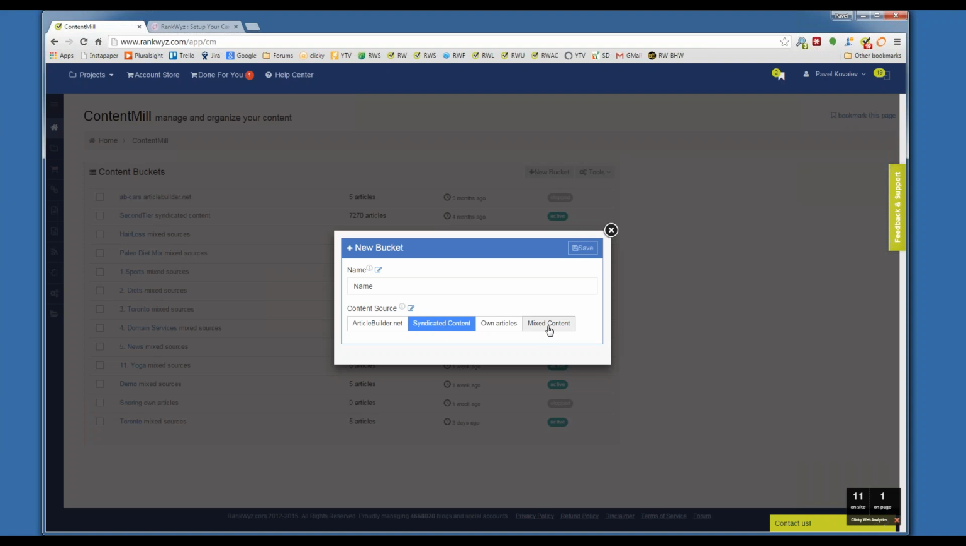The last type of content is mixed content, mixed sources. We probably will have to come up with a better name because it's cumbersome, but the idea is mixed sources. It's probably worth a separate webinar to go over the exact configuration, but this is our latest and greatest configuration, where you can compile your content from completely different sources, including Article Builder, your own articles, syndicated content, and news.